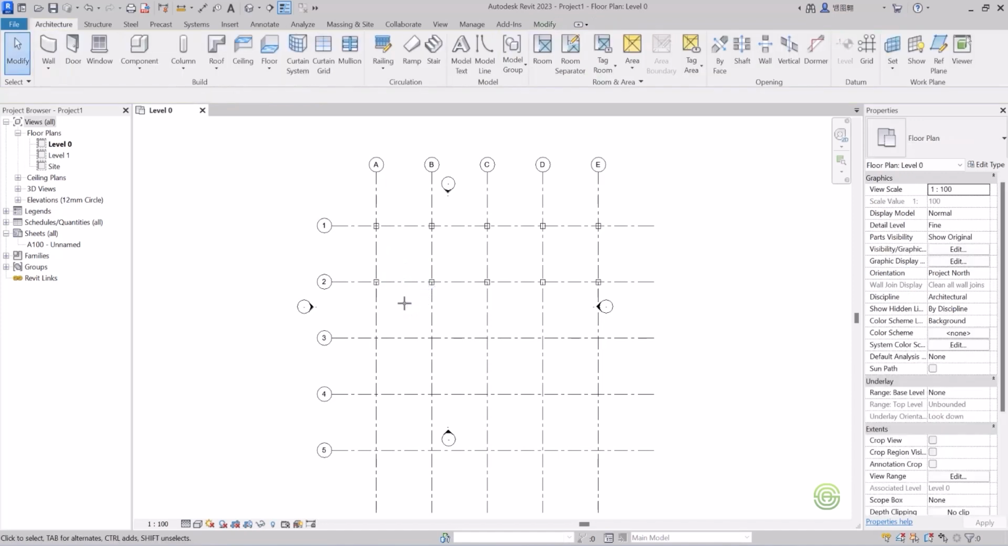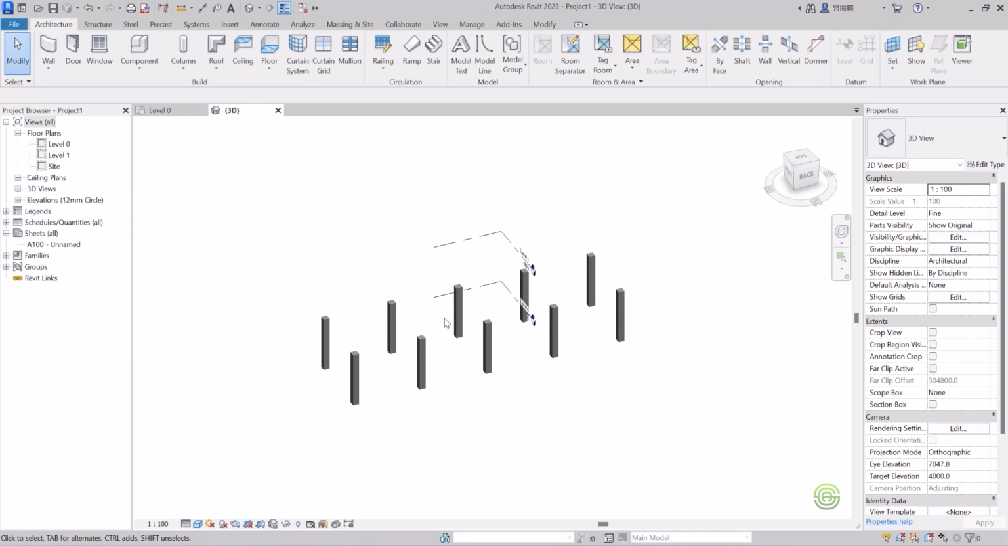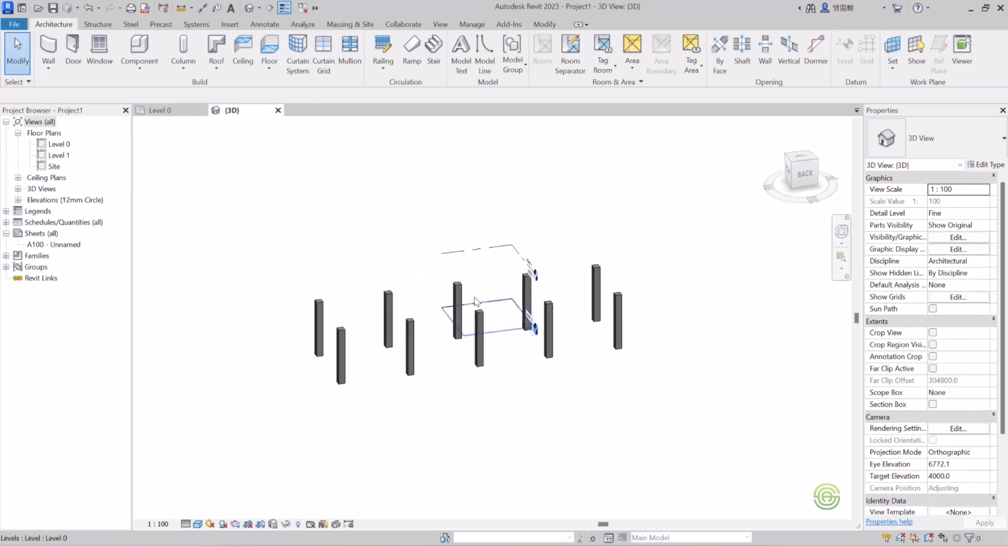So now just press escape and open the 3D view. You can see the columns have been placed.